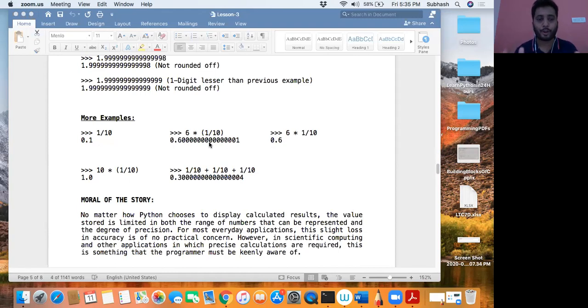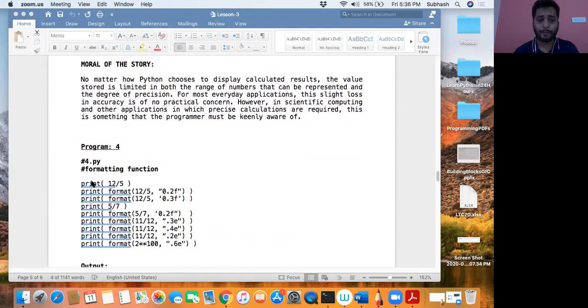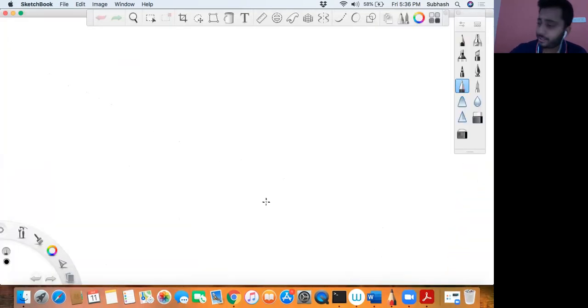if we want to have control over the representation of floating point numbers, then we can make use of a built-in function called format. That is what I will be discussing over here. The format function will actually help us in formatting decimal numbers. As you can see in the material that I've shared with you, I use this format function inside the print function. So I'll remove the format function and show you how it works. Now you can see the screen.